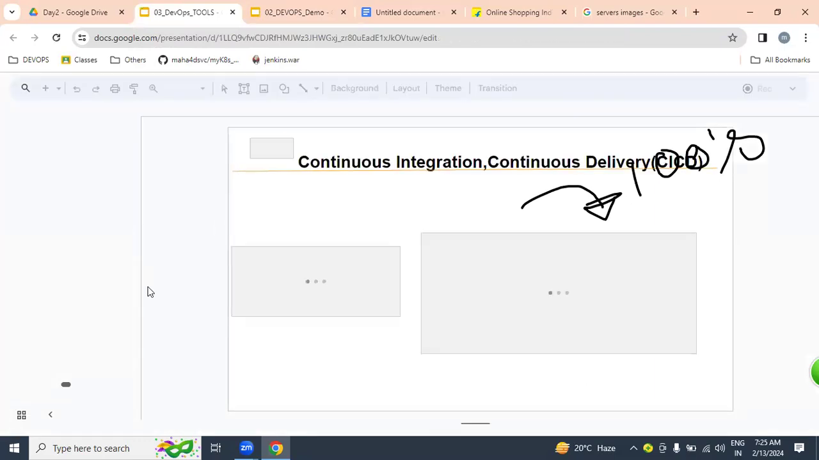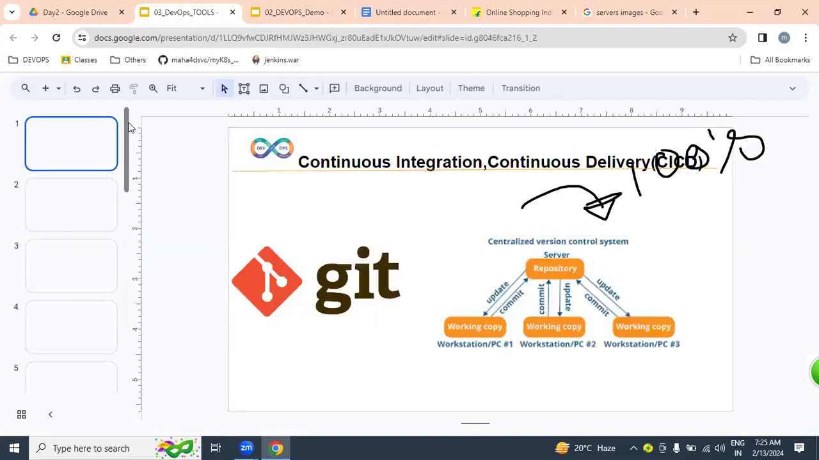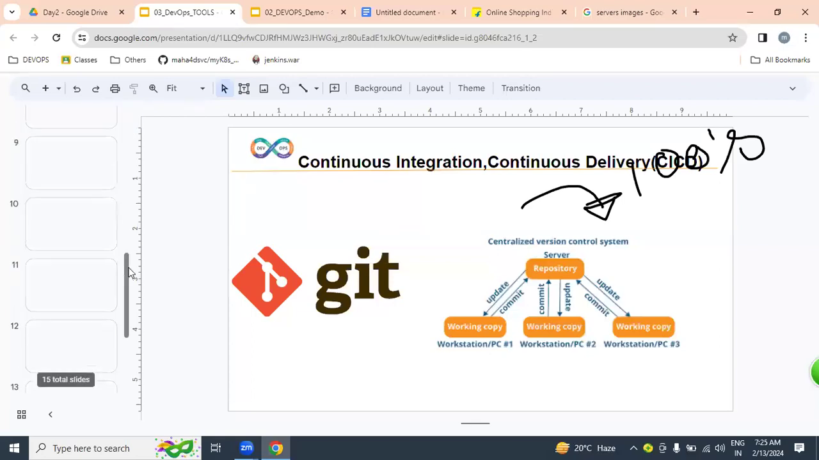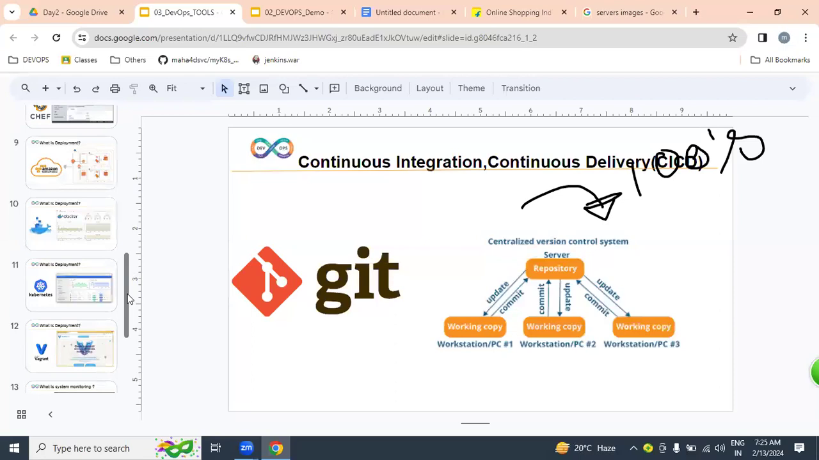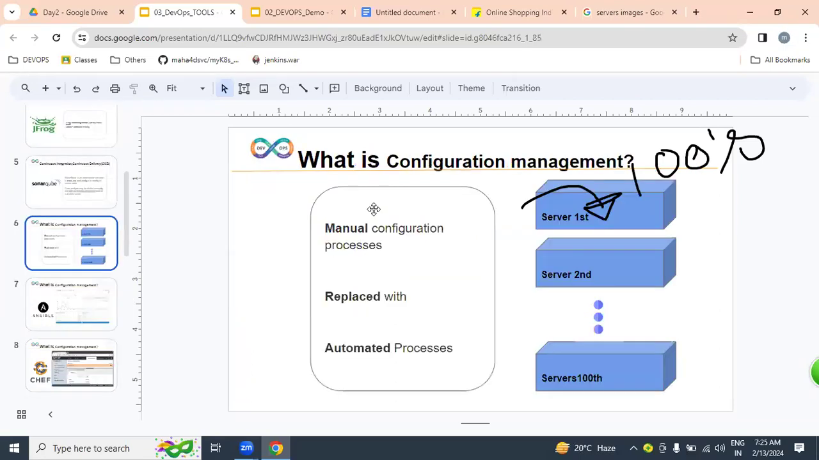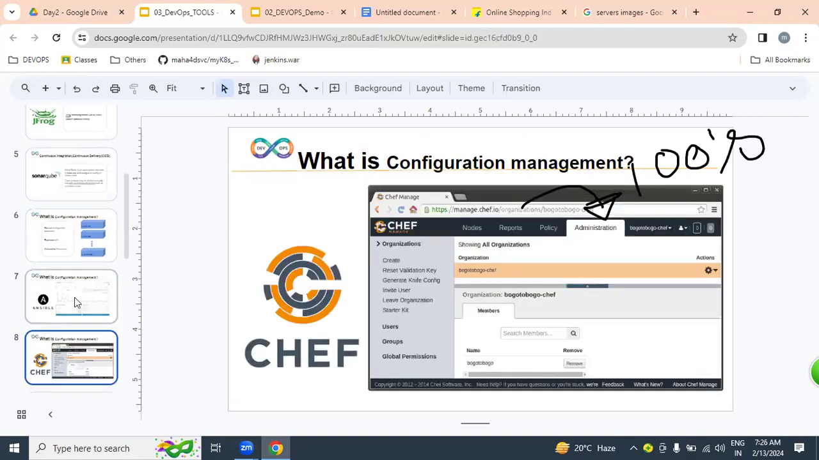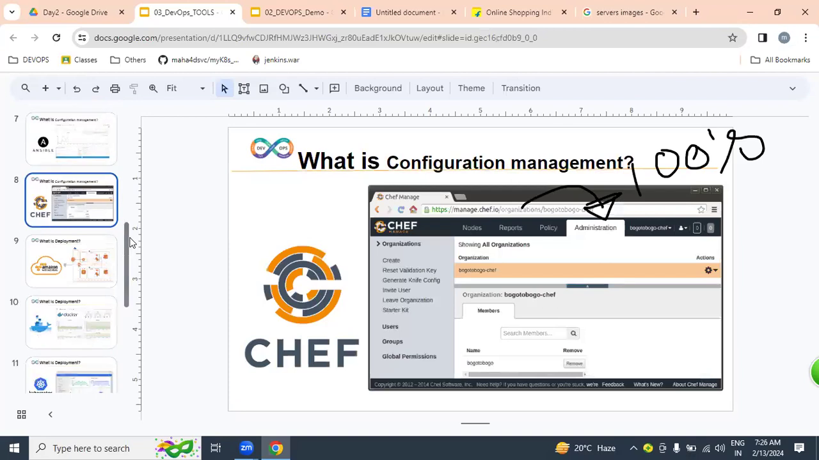Which are all the tools, guys, please? So what is the configuration management? Replacing a manual process with an automated process, which you are calling is what? Configuration management. Which are all the tools we're going to be learning? Ansible and Chef. Ansible is a push model. Chef is a pull model. These two tools we're going to be learning.